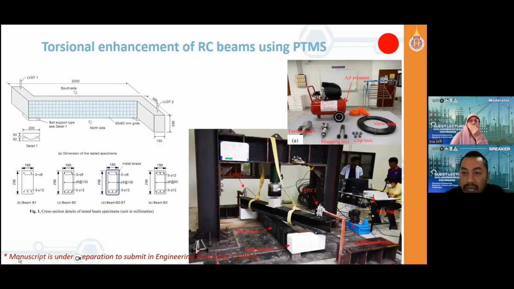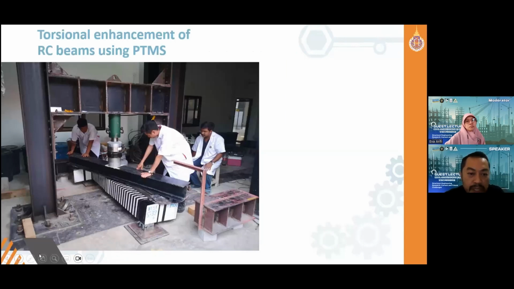And here, this is the test that we did. Okay, this beam here is a bit S-shaped, let's say, or Z-shaped, and then we wrap around, and then we apply the cross beam like this, so that this beam was subjected to pure torsion. And I can't show you much of the result because the manuscript is now under review in Engineering Structures, and hopefully we get a good response from the reviewers soon. So this is the test.